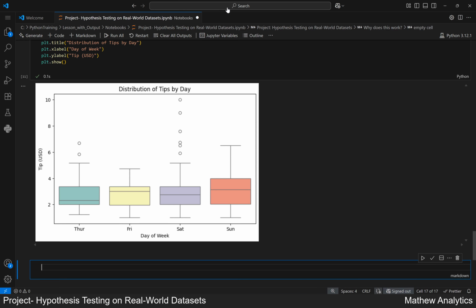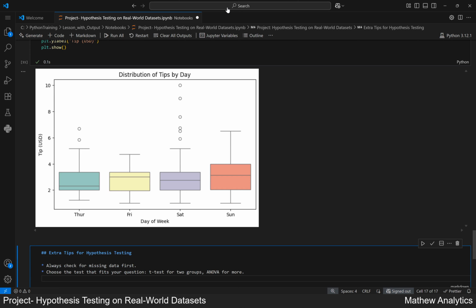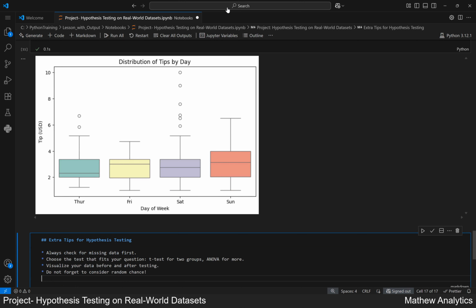Extra tips for hypothesis testing. Always check for missing data first. Choose the test that fits your question, t-test for 2 groups, ANOVA for more. Visualize your data before and after testing. Do not forget to consider random chance. Keep practicing with different questions and datasets.